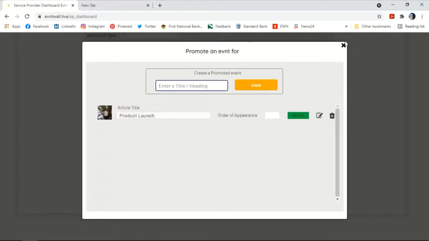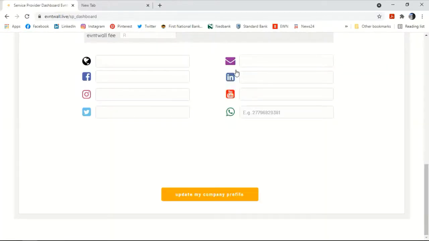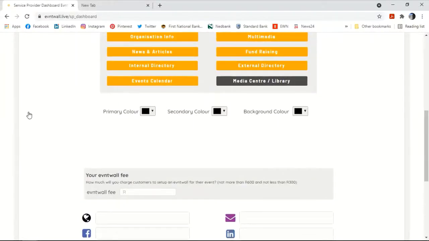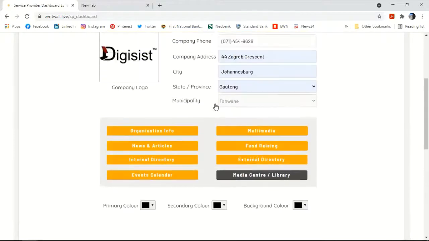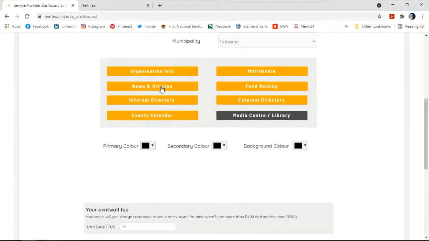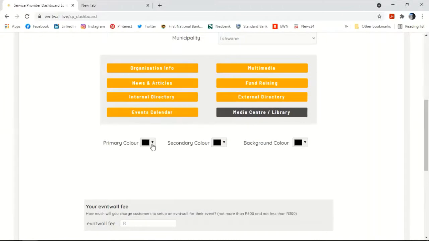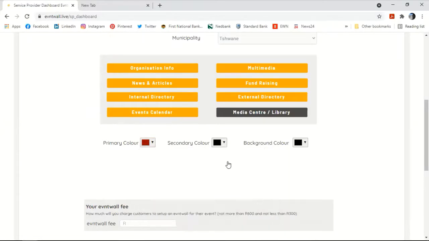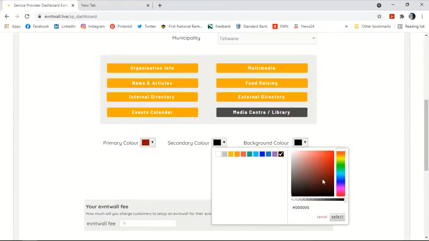And there we've got an event to the wall. The next section is how to personalize and style your Evntwall. So based on my colors, my logo's colors is red and black. So I'm going to make my primary color red. Select, and my secondary color, I'm gonna make it gray.